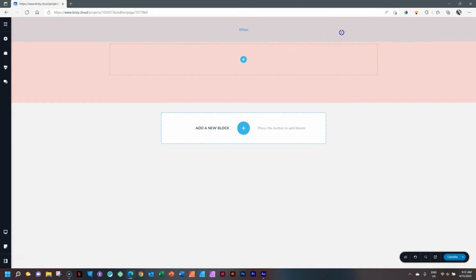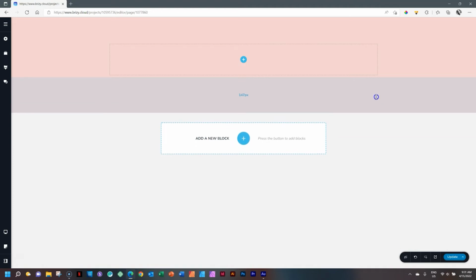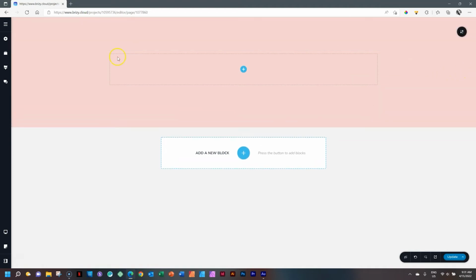Space is probably the most important part when it comes to design. So play around with this. Just take the cursor there, move it up and down, and get used to it. I wish there were more options like this for left and right and other elements as well. Brizy Cloud hasn't implemented that yet.